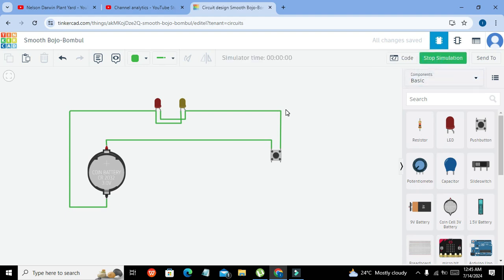Now we will start our simulation, and whenever I press the push button, you can see that both of my LEDs turn on with the help of this push button. So in this way you can use this push button as a switch. So hopefully you got the concept.